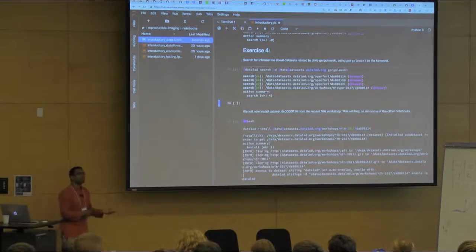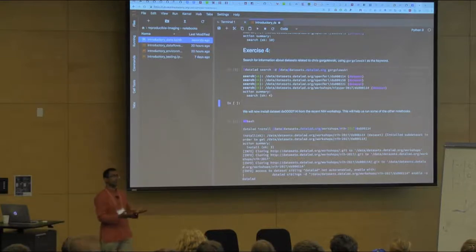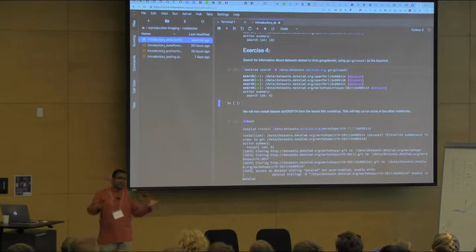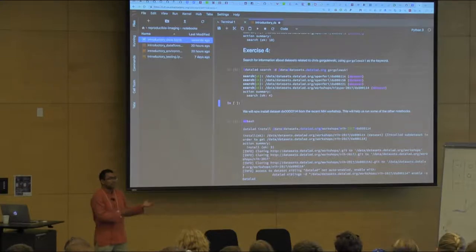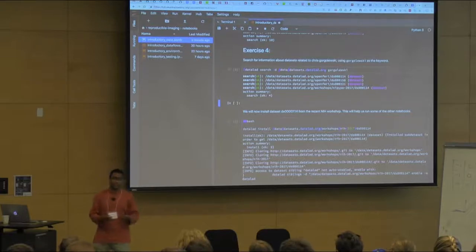And you can see that it quickly pulls up a couple of the different data sets that are in this metadata. Now, DataLad does not yet index every single data set that's on the planet. It indexes some data sets, and this is doing a search within the data sets that it indexes.